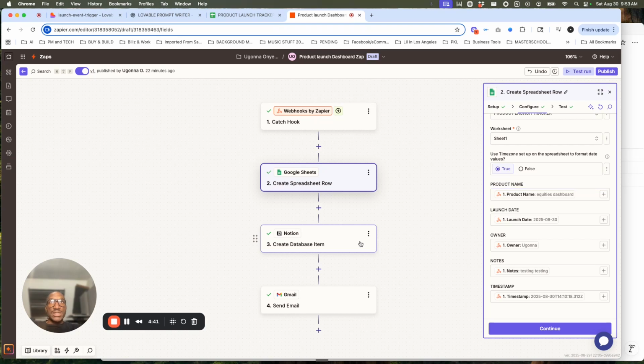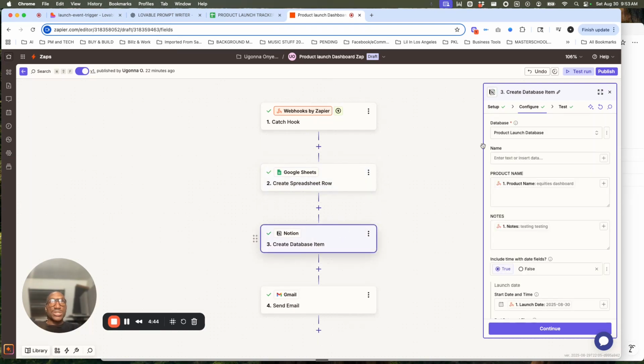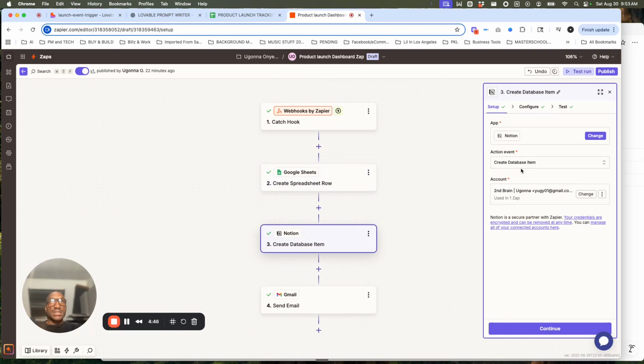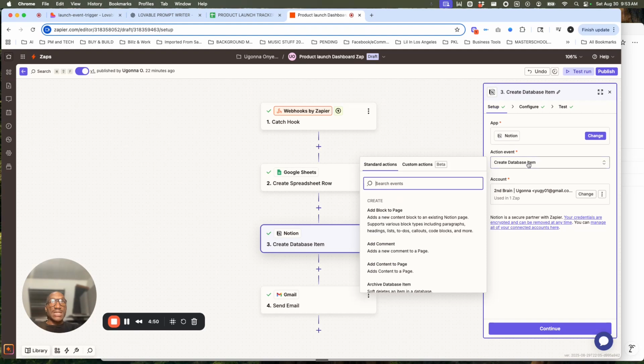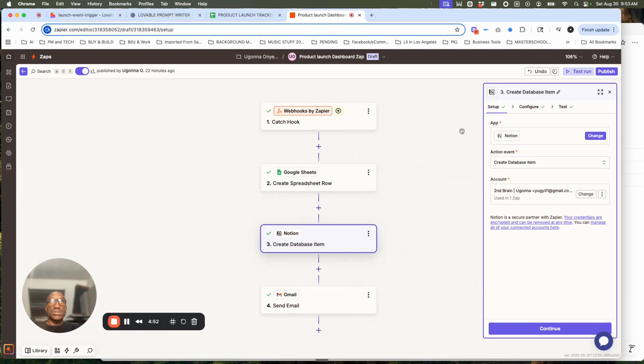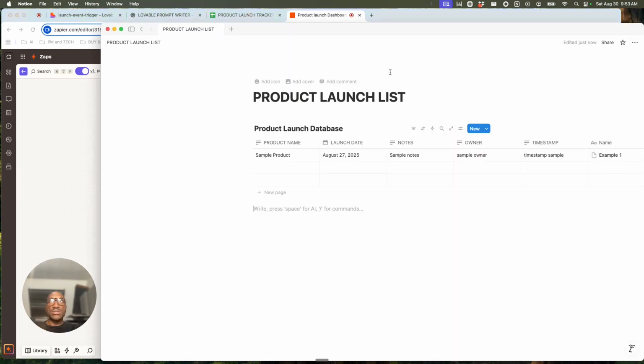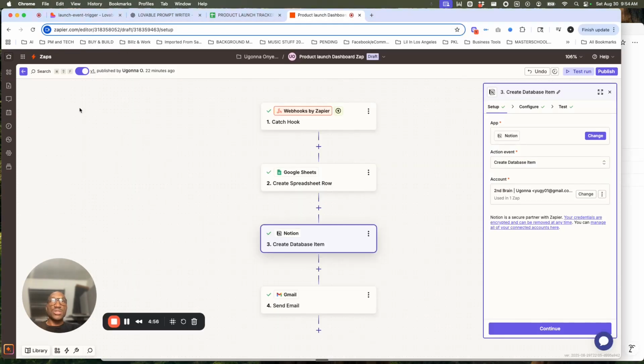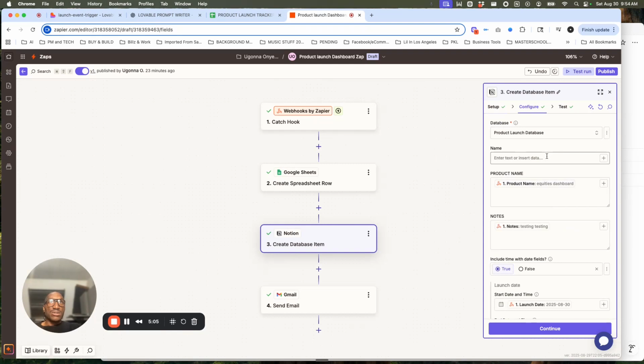And then you do similar for Notion. You connect it. Create a database event was the action I chose, because as I showed you, I had a database table here. So that's what I use. You can use a page or whatever, however way you want to do it. That's just how I chose to do it, using the database as the action event. And then you go through the same process of mapping.